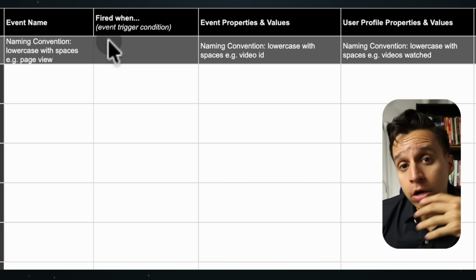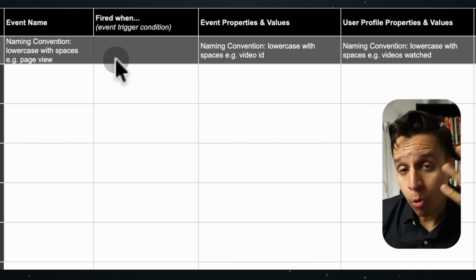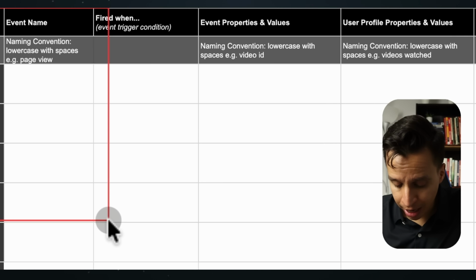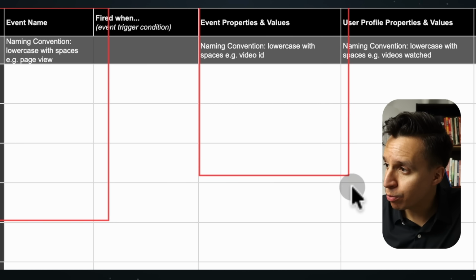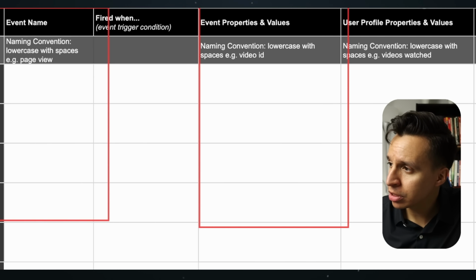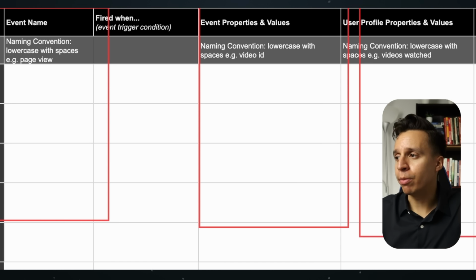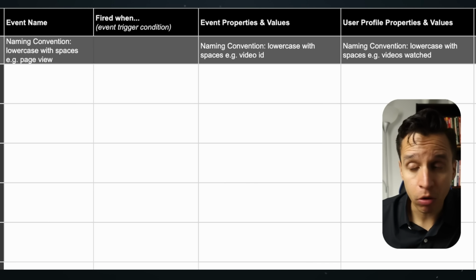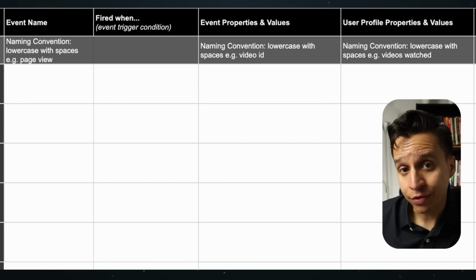Document here, we are going to fill this out with the 3 building blocks. We're going to have events, the key actions in your app. We're going to have event properties, the details about those actions. And then we're going to have profile properties that tell us more about the user along the way. That is our goal in this stage of the setup.